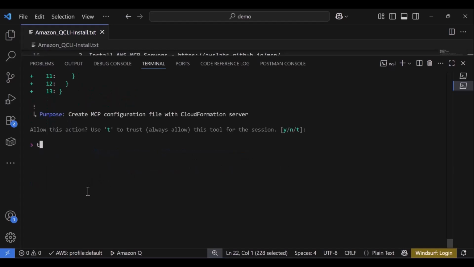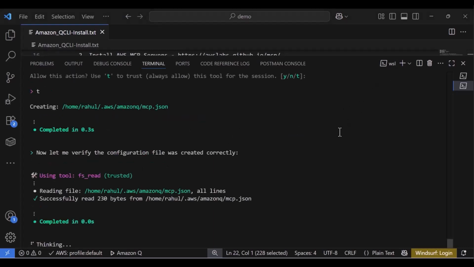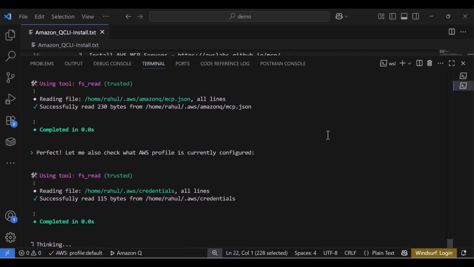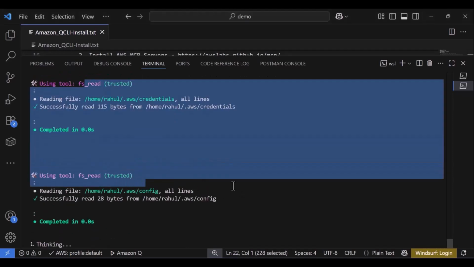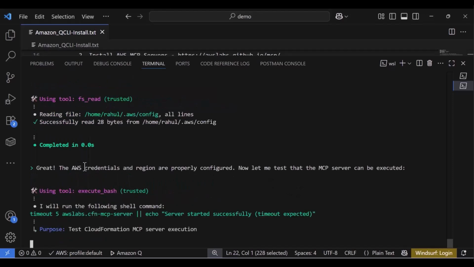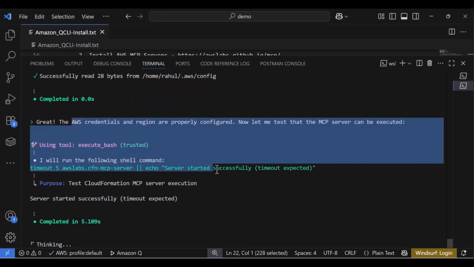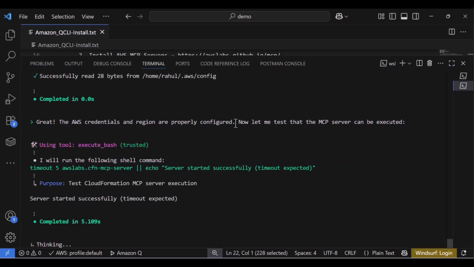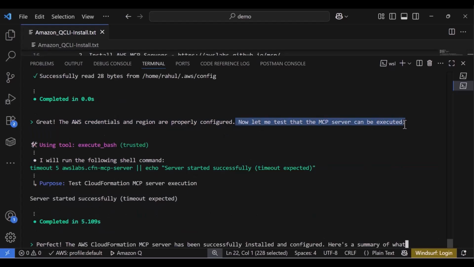So I'm going to say trust. So it's reading this configuration file. It's saying the AWS credentials and regions are properly configured. Now let's test the MCP server.